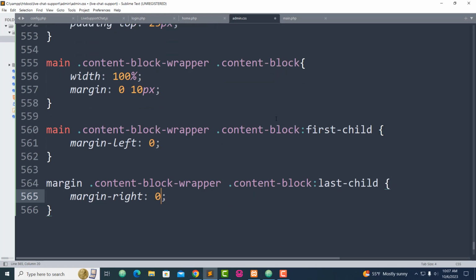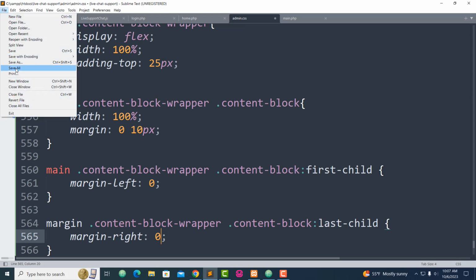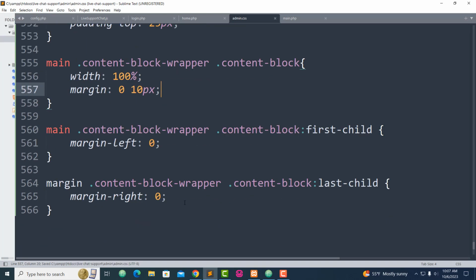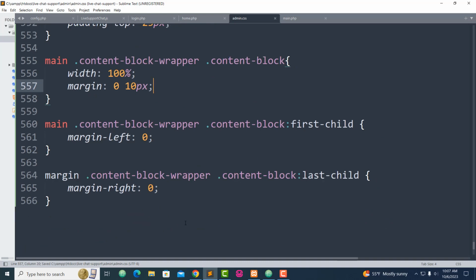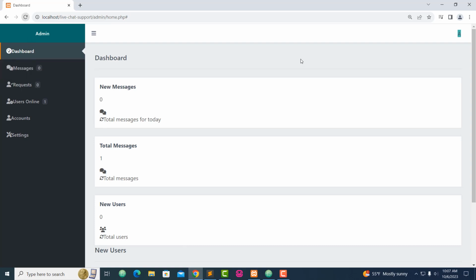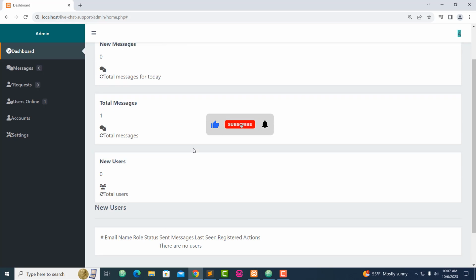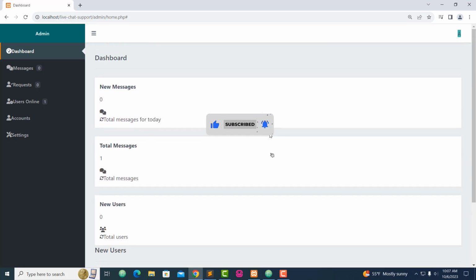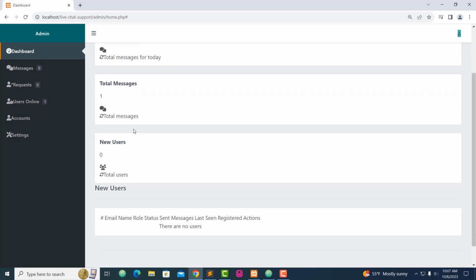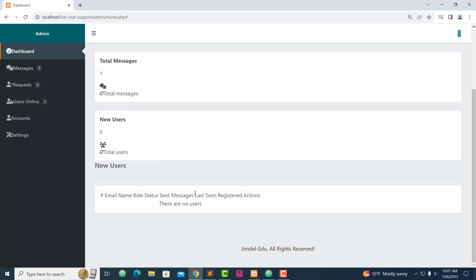All right, guys. Now let's go to file, save all, and now let's go to our browser here, refresh it. Okay, as you can see, now we accomplish, you got here, and we got so far inside of the main dashboard, you got something.